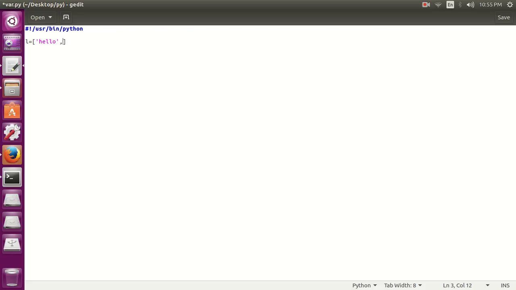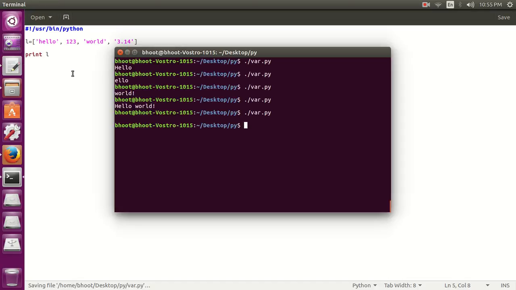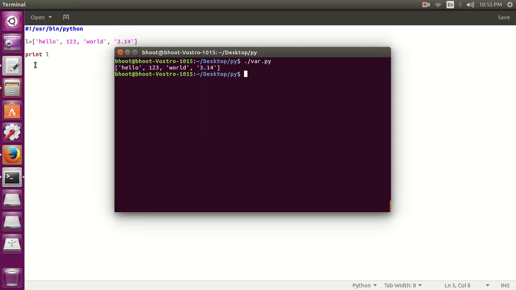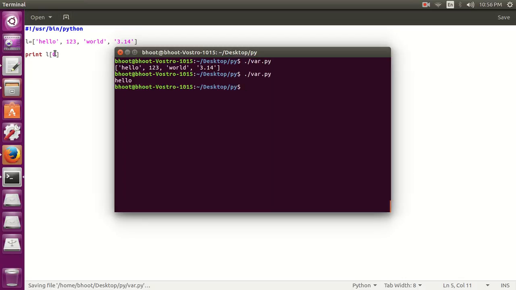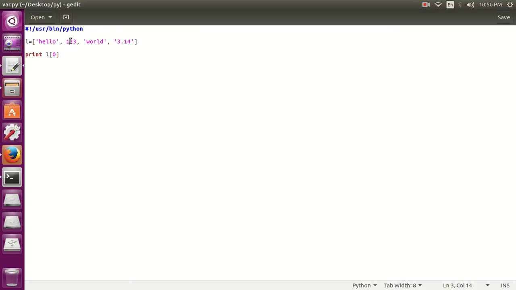Like a list L with hello, 1 2 3, and 1. So we have a list there. Let's add a floating point number 2. So this is a list. You can simply type print L and it will print the list in this manner. If you want to print it individually, you can type the index number. So you can see index 0 is hello, this is 1, this is 2, this is 3.